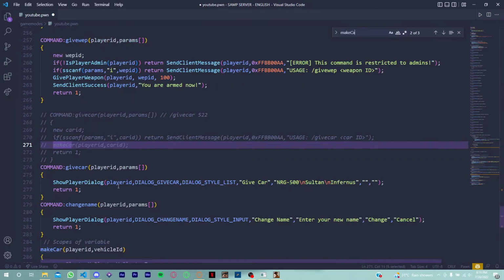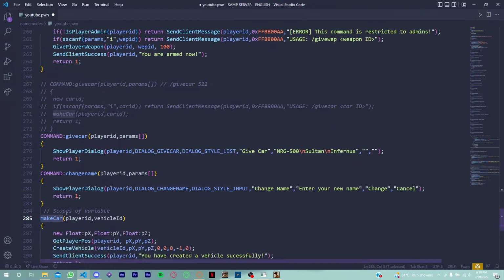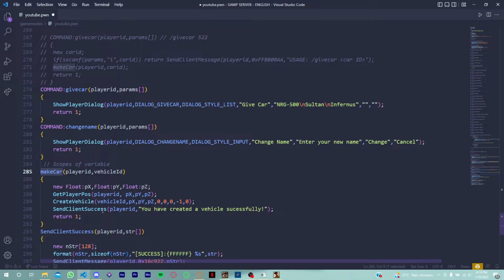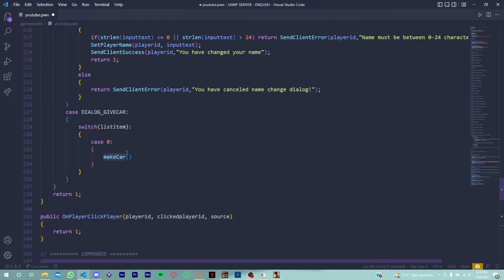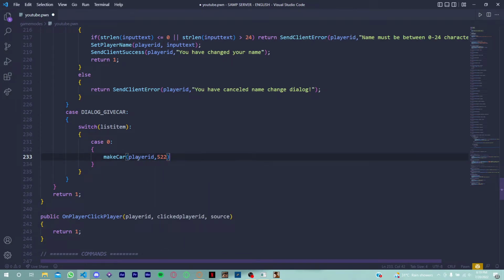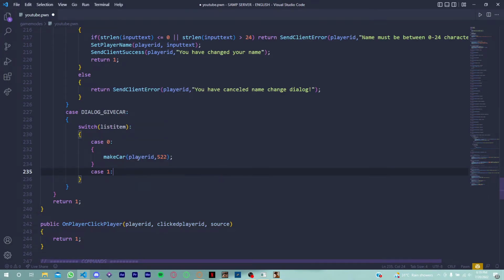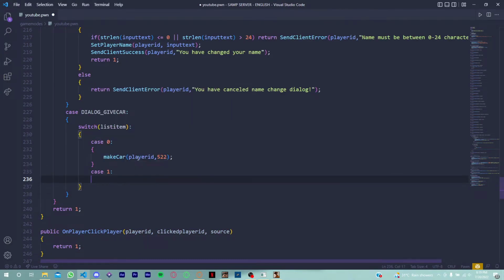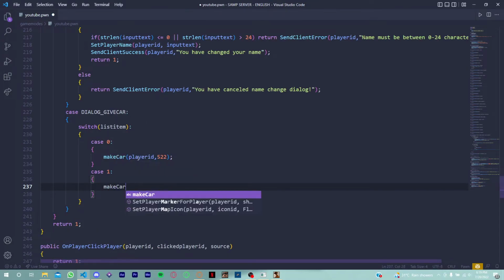So for NRG we will just write make car, because we wrote the function in the previous video, I guess. Let's see, yep, player ID and vehicle ID, so it automatically gets the player position and creates a vehicle. So I will just write player ID and 522, and for case 1, that is Sultan, make car player id comma sultan.